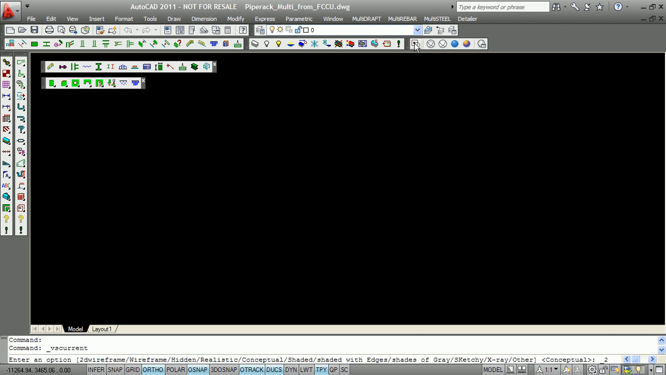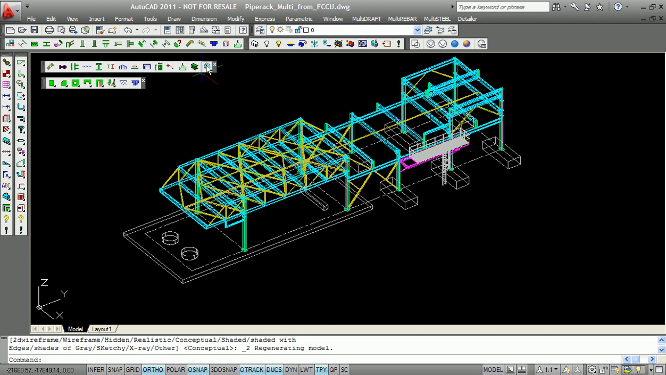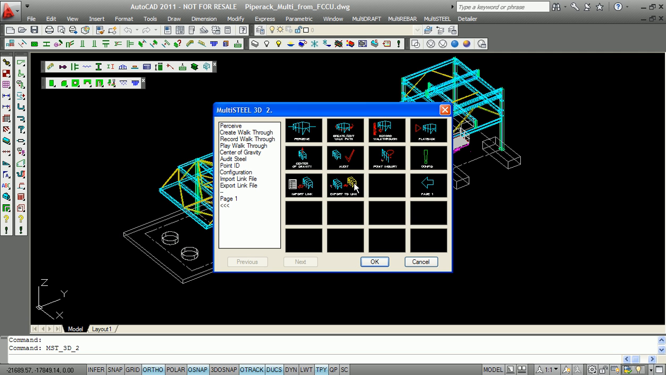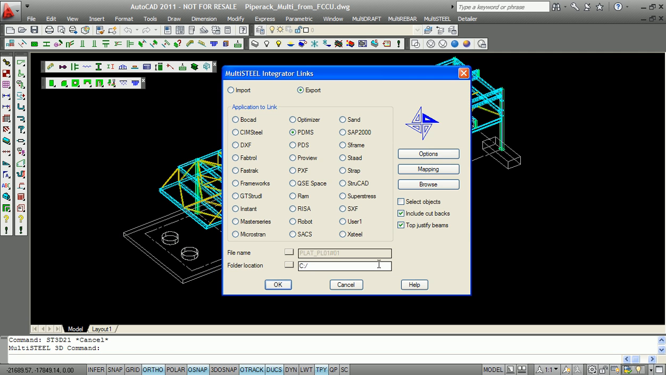Okay, let's remove the shading. Let's go into the export module within Multisteel. Export to link. We've selected PDMS here as our export application. We can link to many other different applications, as you can see. We're just going to click on OK. We're going to create the export file in the root folder of my machine.